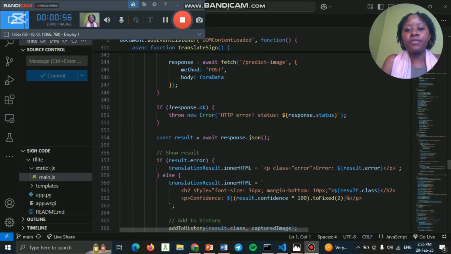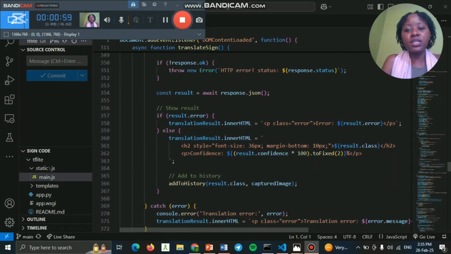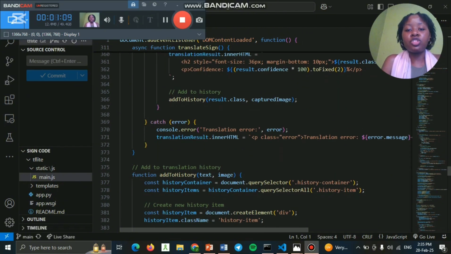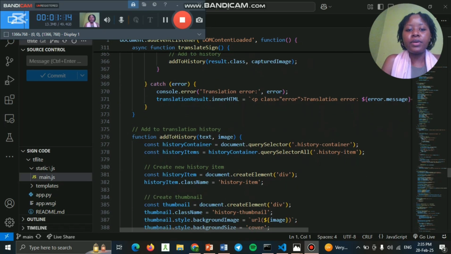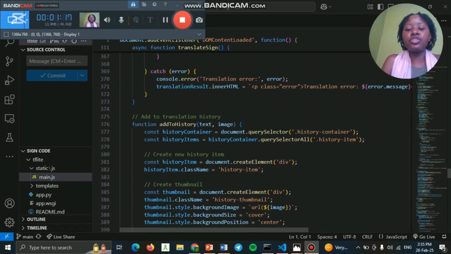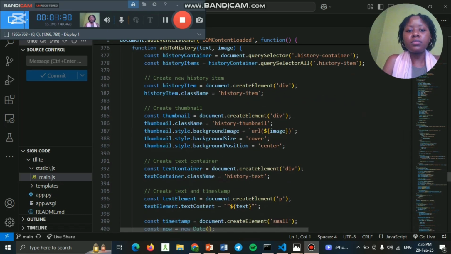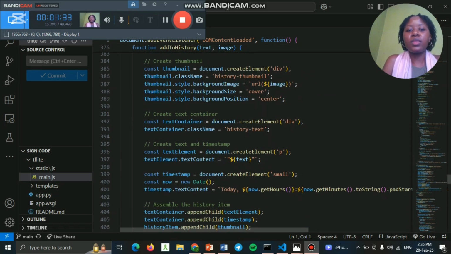But if it works out, it will print out the result or the translation. And this code here is for history handling, where a captured image, after its translation, is added to the history. Whenever a translation is done, it's added to the history, and hence it creates a new history item. That's what this code is for. And then it creates a thumbnail and a container with a timestamp.